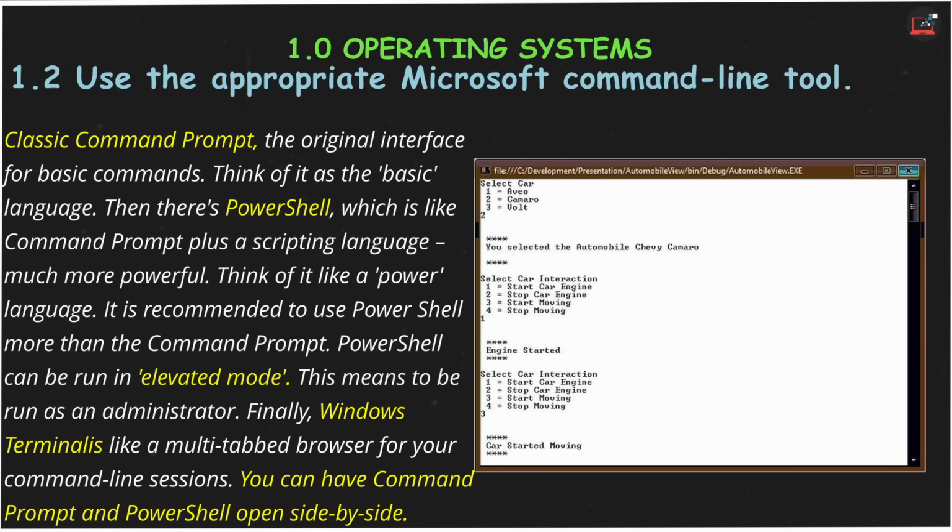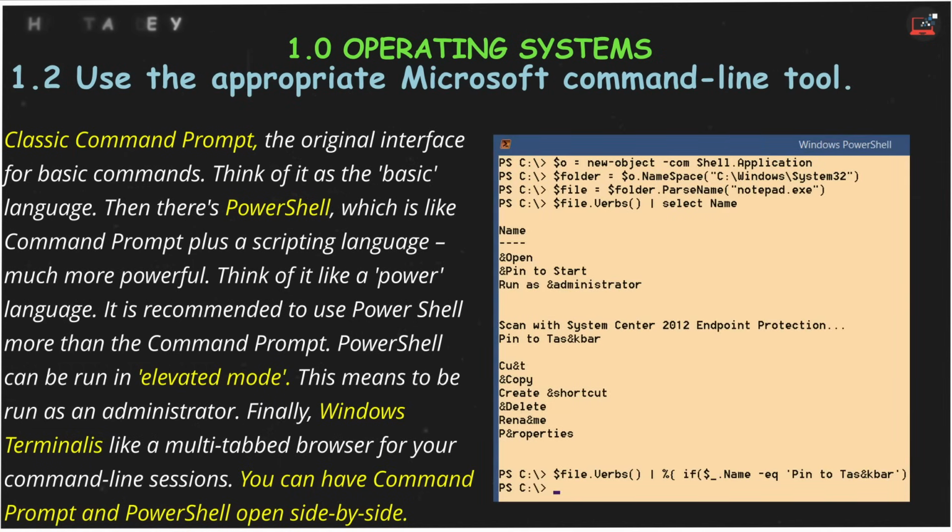Then there's PowerShell, which is like command prompt, plus a scripting language, much more powerful. Think of it like a power language. It is recommended to use PowerShell more than the command prompt. PowerShell can be run in elevated mode.